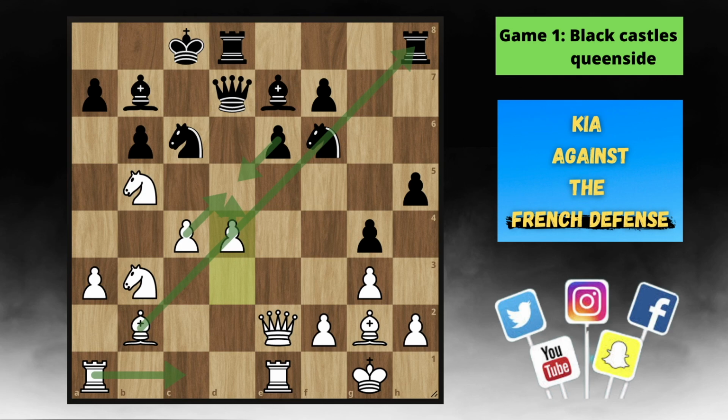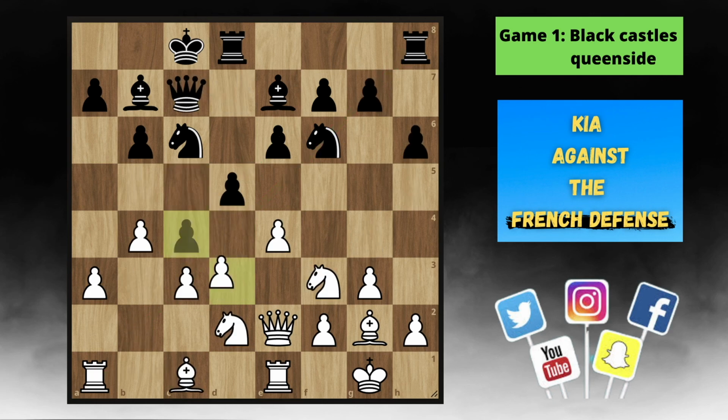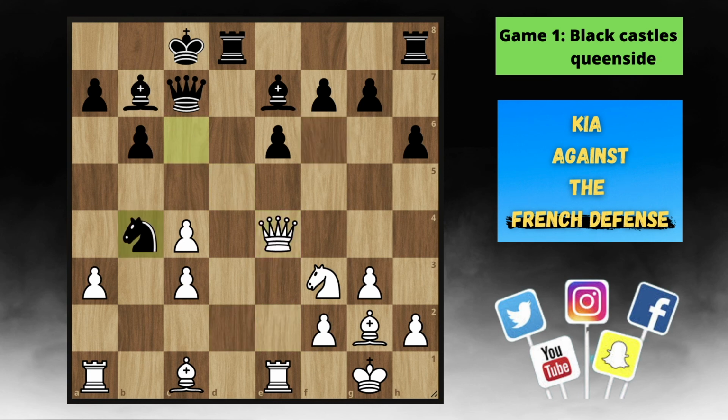So instead, c4 in the game was played, and d takes on c4, preparing a super imaginative queen sacrifice. The pawn takes on e4, knight takes and queen takes, and after knight to b4, it looks like white lost a very useful pawn, but here comes the queen sacrifice with queen takes on b7 check. The queen capture on b7 and a takes on b4.